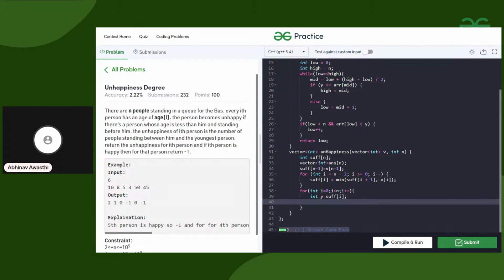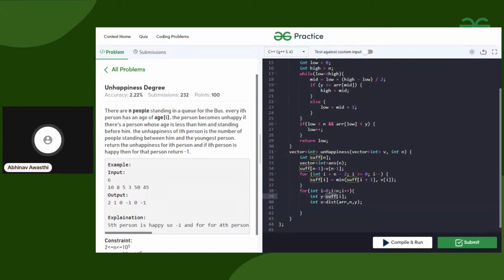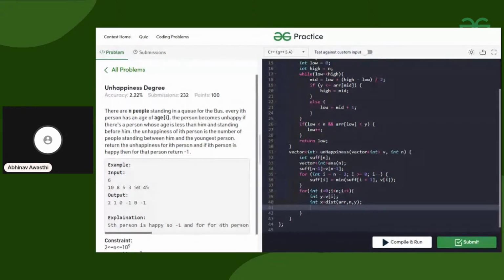So let's implement it here and call that function here. That function will be called here, and let's store that value in a variable x. So x will be equal to distance of arr, n, y. Sorry, here it will be y, because we can just find an index from y.